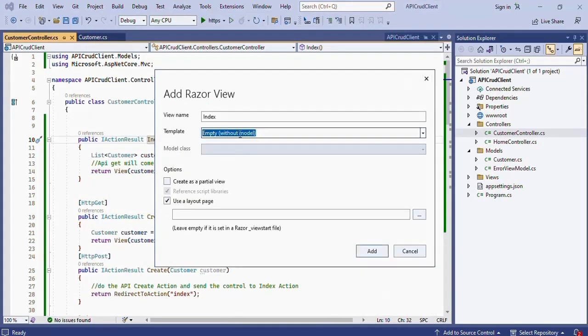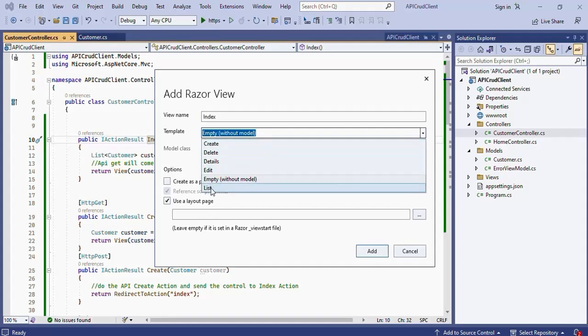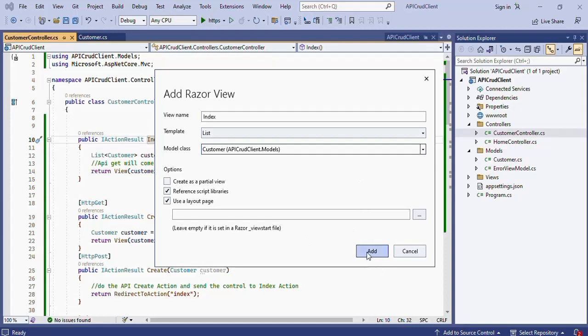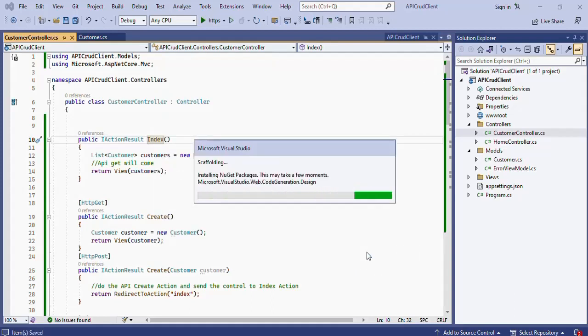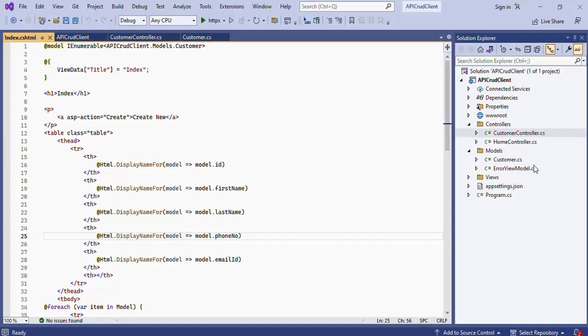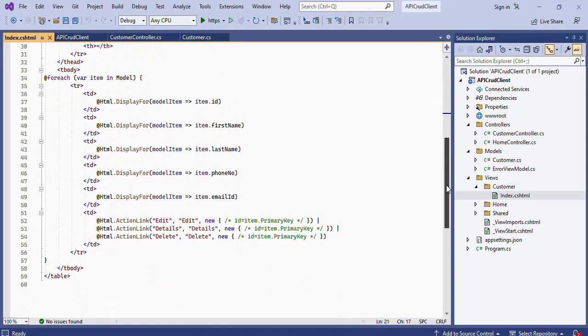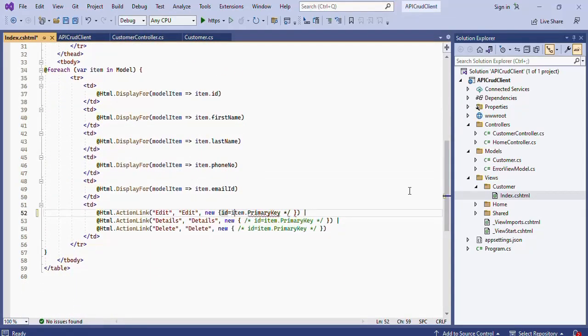After that, select the action template as list. Then select the model class as customer. Then press the add button and wait for the scaffolding task to complete. Okay, now the index view file is created successfully. Then scroll down to locate action links button. In here, notice the route IDs are commented. So please uncomment and set the route IDs.